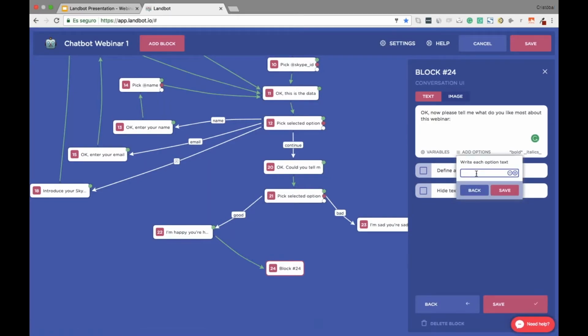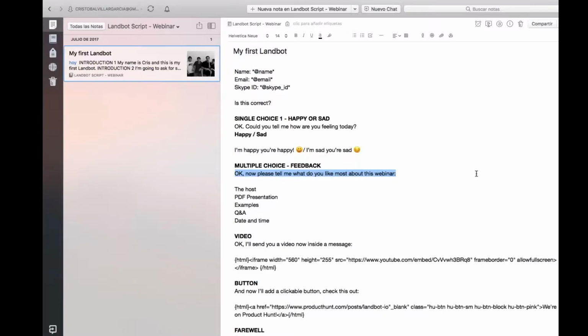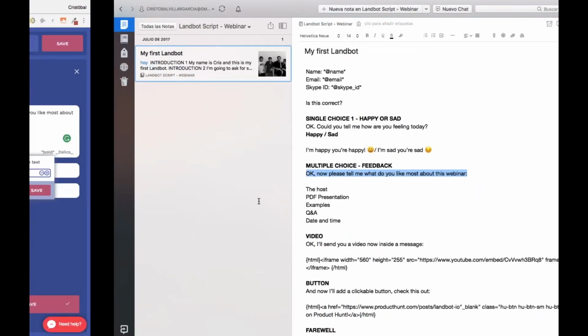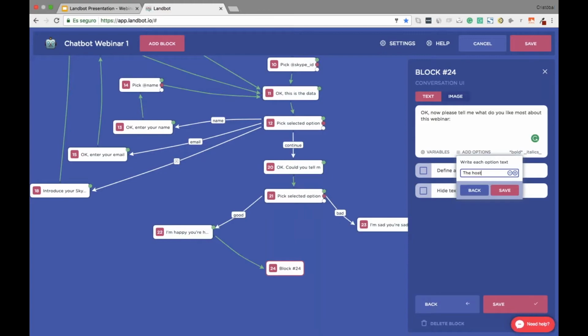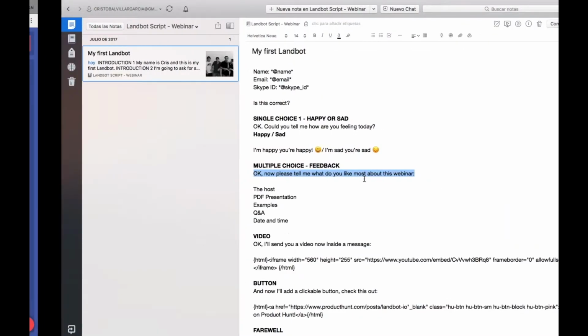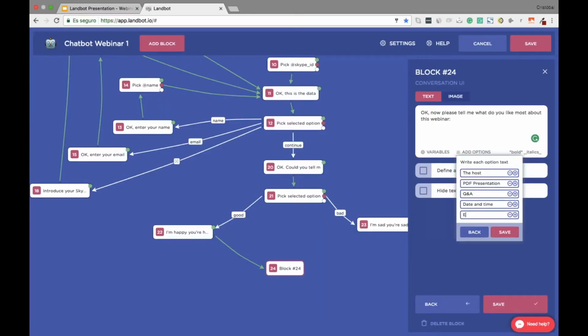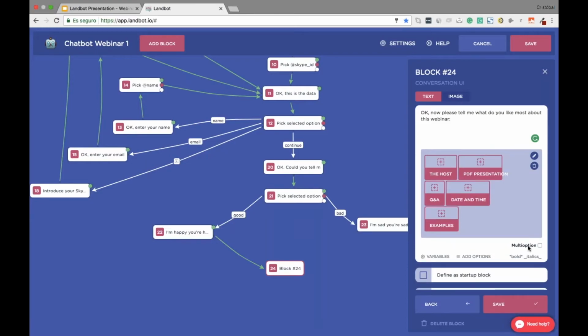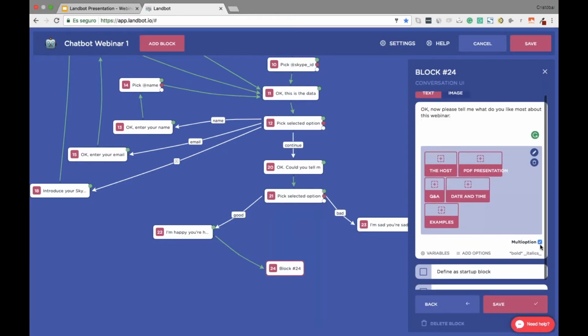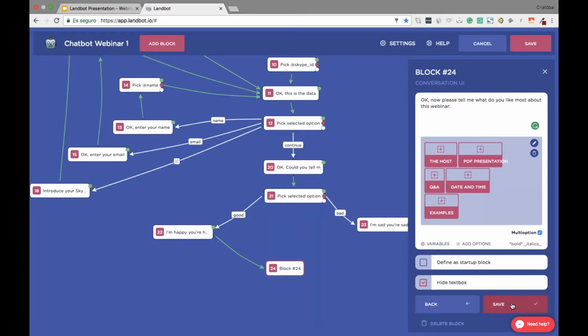So what's going to be different here is that these options are going to have the possibility of being multiple, so you can pick more than one option. So the options are host, PDF, presentation, examples, Q&A, date and time. So host, PDF, presentation, Q&A, date and time, and examples. So if I want to make these options multiple choice, I only need to click here, multi-option. I click here, I'll hide the text box again, and click on save.